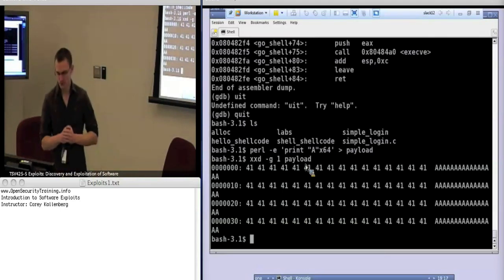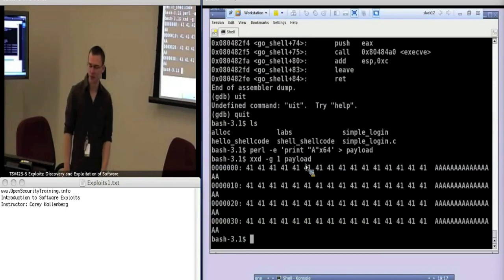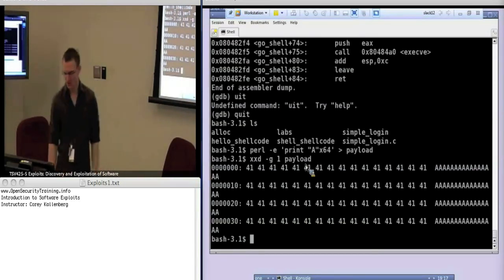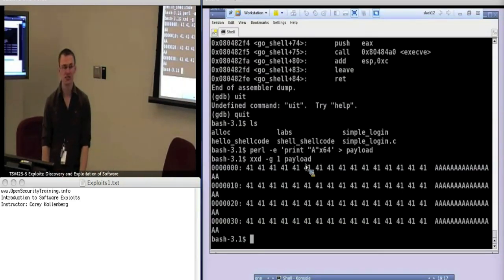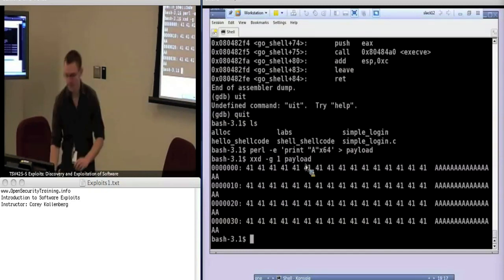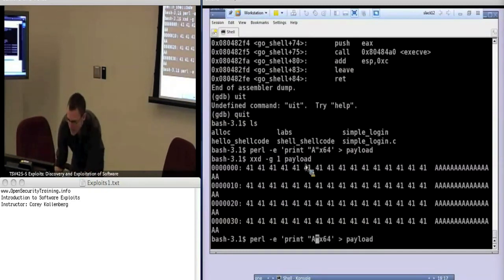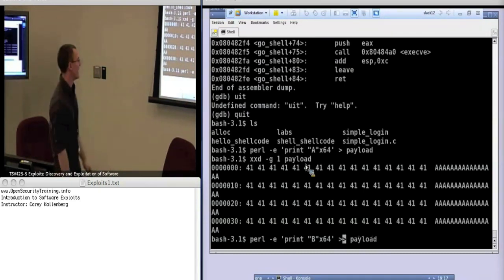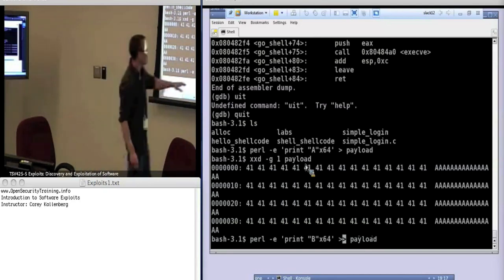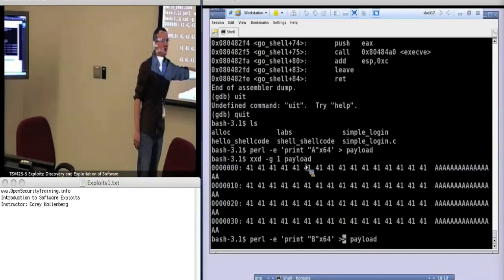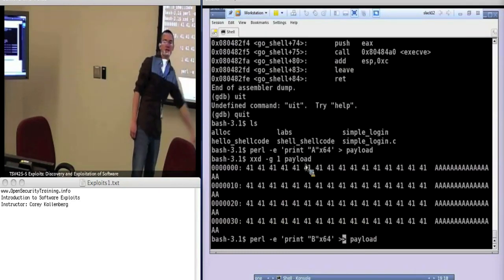Okay. So that's 64 bytes. That completely consumes our password buffer. Now we need to add 4 more bytes for the saved frame pointer. Now before you get too anxious and press enter on this command, make sure you add the extra angle bracket. This is the append operator instead of the overwrite. If you were doing one angle bracket, it would just overwrite the contents of this file instead of appending to it. We want to slowly add to it.